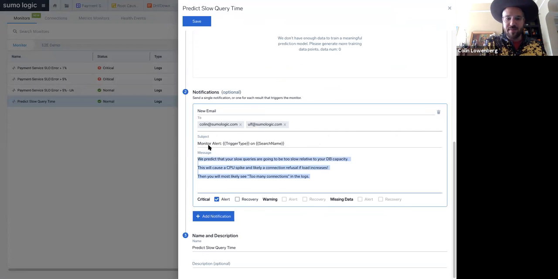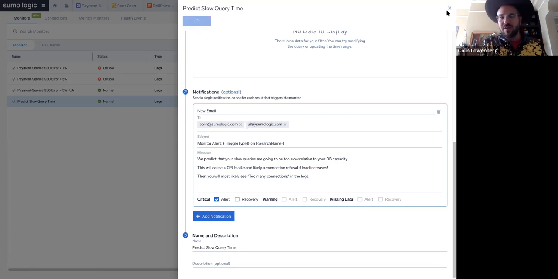So I send an email to myself and the other SRE on my team. I say, hey, I predict your slow queries are going to be slow relative to the database capacity. This is going to cause a spike in memory usage, CPU, and connection issues. So this will prevent it from happening, and tell my other SRE that, if this is happening, I've seen it before. Don't worry. Here's what to do. Now I can prevent that issue from happening without even having the development team make any changes.